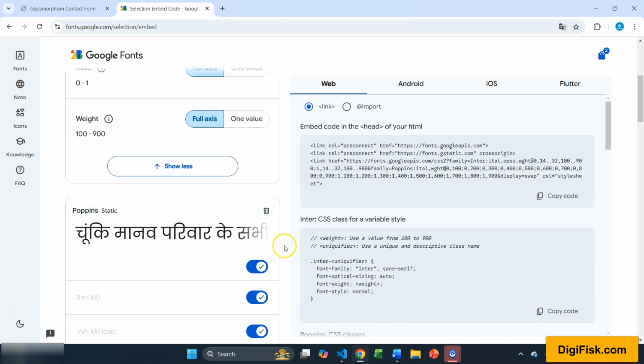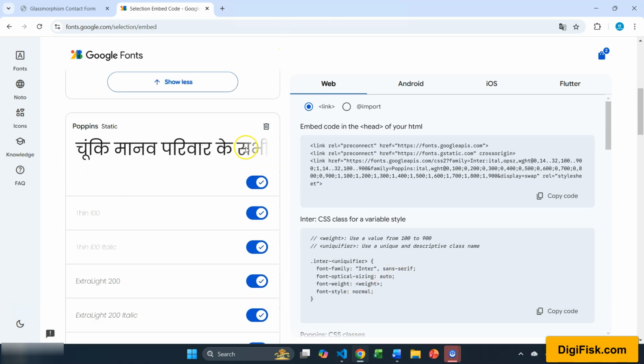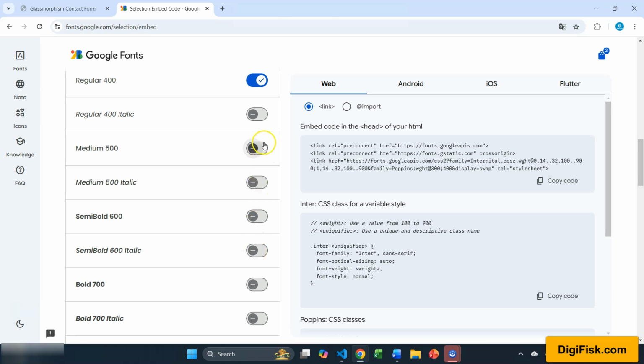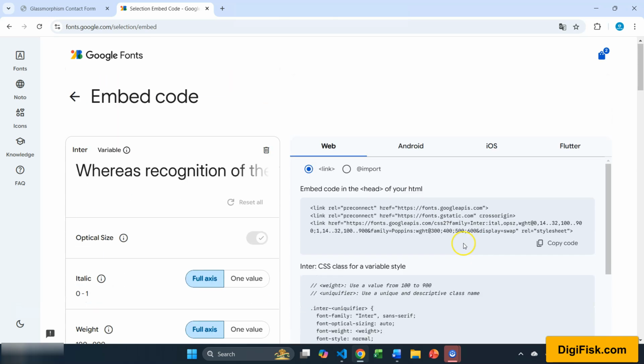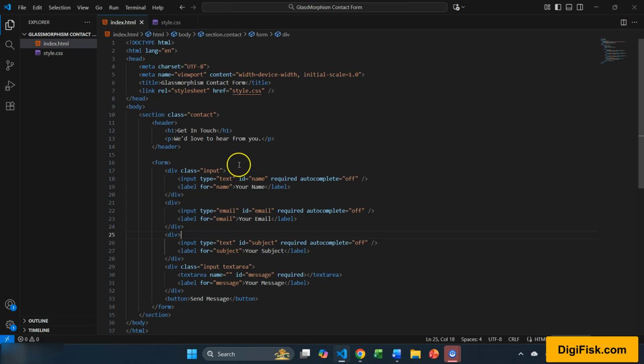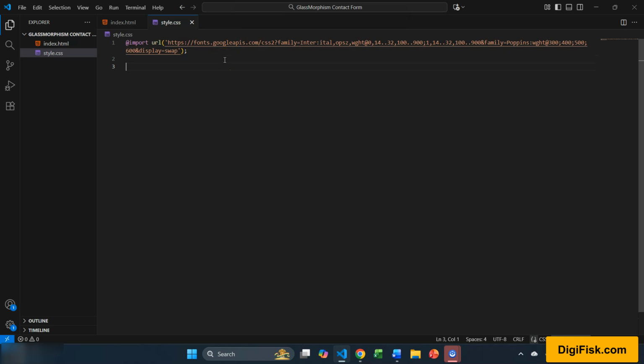So you have the font right here. You can choose the ones you want. For my project, I don't really need a lot of these fonts. I'm just going to have the regular 400, maybe the light 300, and I'm going to have 500, and then I'm going to select 600. That's pretty much it. I don't really need anything more. And then I can just click on import and get this code from here and then come back and paste this right here. So now I can import this font inside of my project.